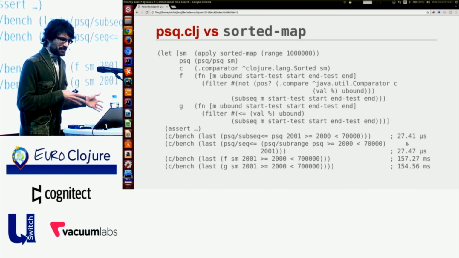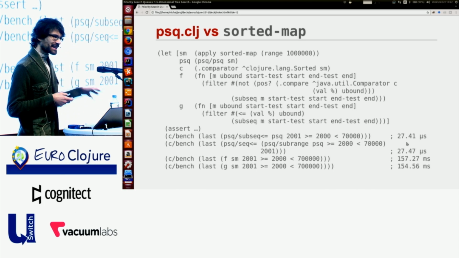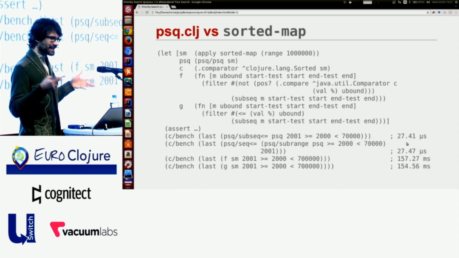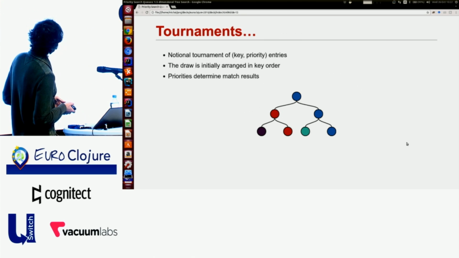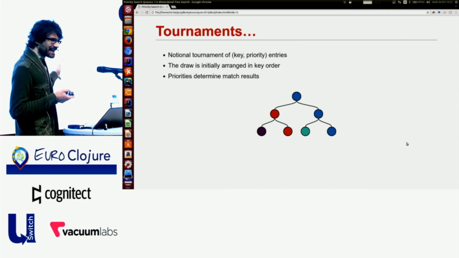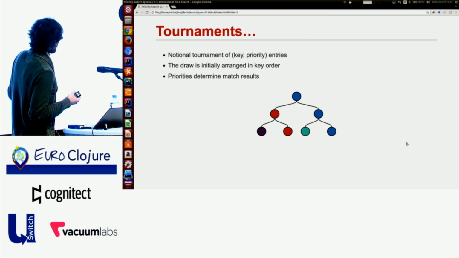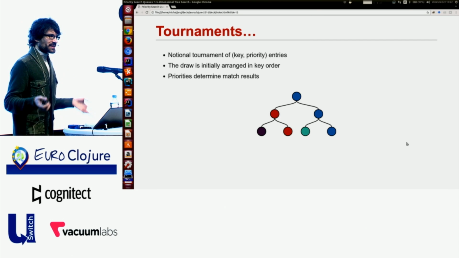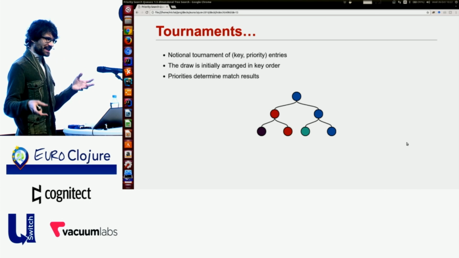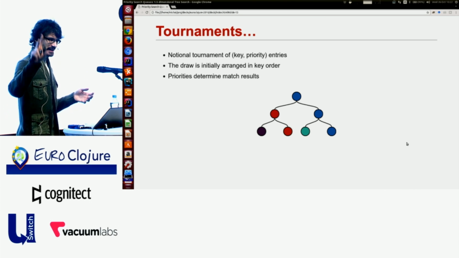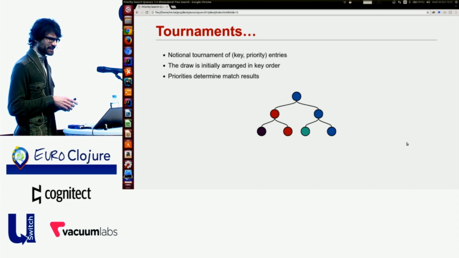But I don't want to wrap up quite yet. Instead, I think it might be interesting to peek under the hood and see how all of this happens. And the key insight here is very cool, I think. So, okay, what we want to do is store a bunch of key-priority entries in such a way that access to low priority entries will be very efficient, but we can also perform all the sorted map operations.